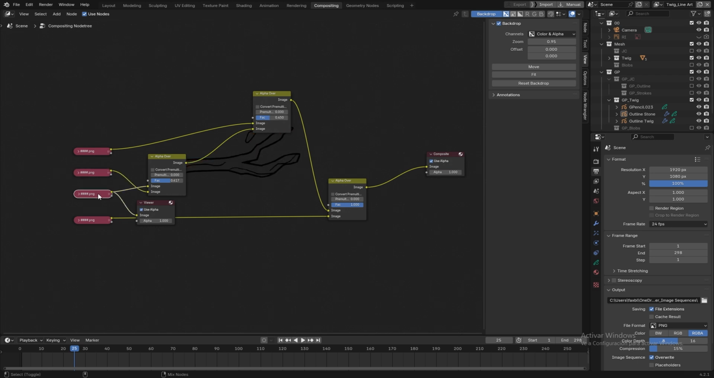The first 2 layers we will blend are the twig's diffuse and grease pencil layers. To blend them, we will use the alpha over node. Use the factor slider to adjust it.